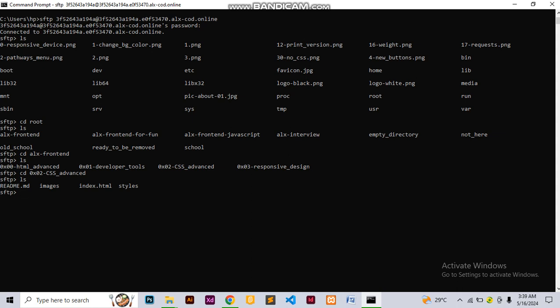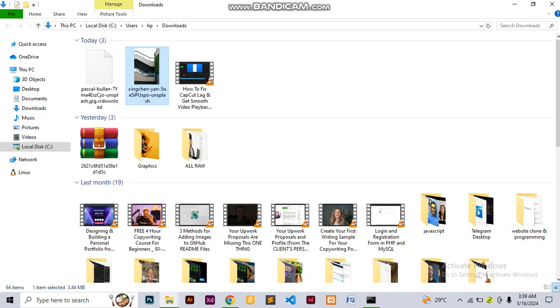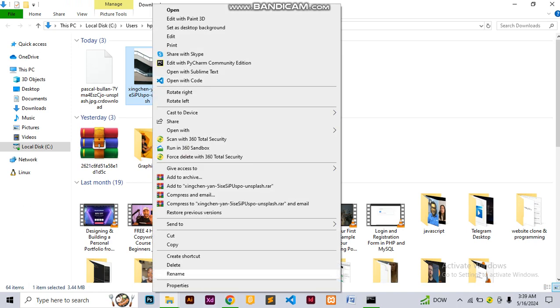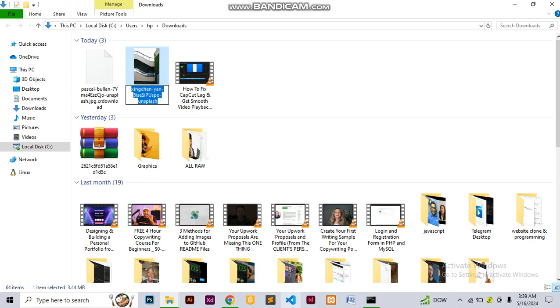So now the command you are going to type is put. Then what is the name of the image? Now you see that the name of the image we downloaded has a different name. So we need to rename this image. For us to rename it, you right click on it. Then you scroll down, you see rename here. Click on rename. So now go to your project.